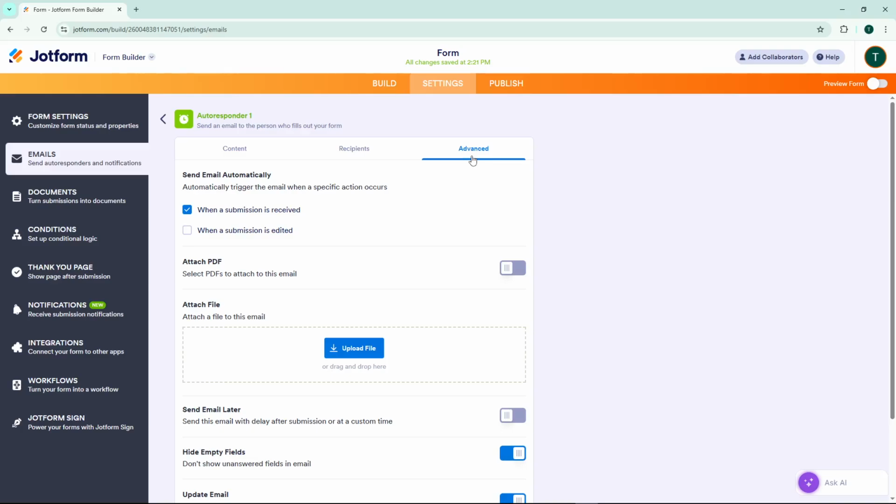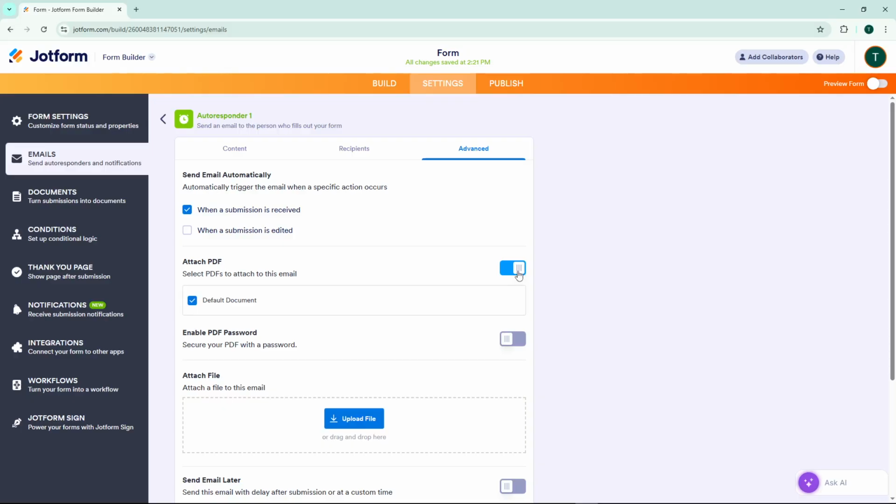In the Advanced tab, you'll find the option to attach PDF. Go ahead and enable this feature by toggling it on. This allows Jotform to automatically generate a PDF version of the form submission and attach it to the autoresponder email. Once you enable Attach PDF, a new option will appear called Enable PDF Password. This is exactly what we're looking for.